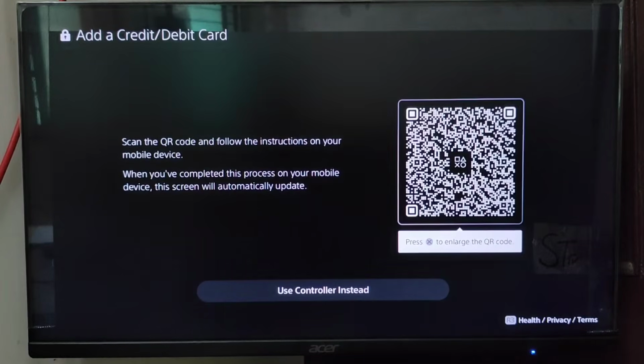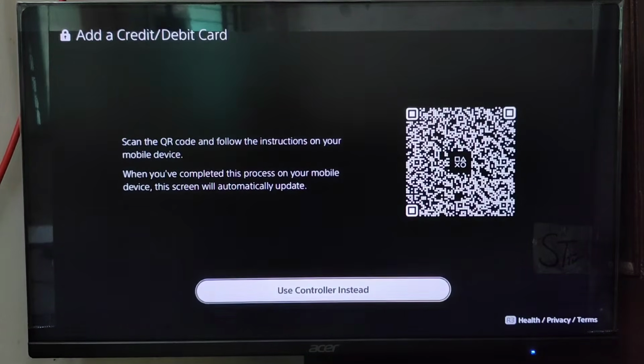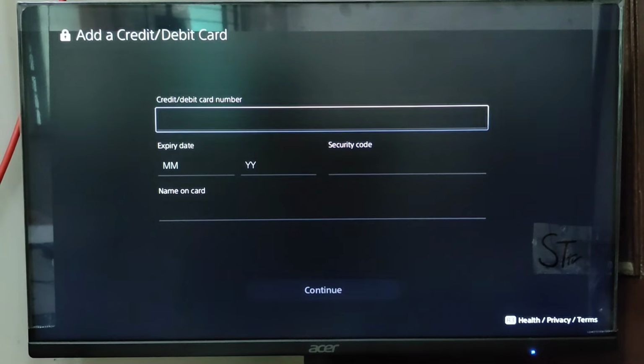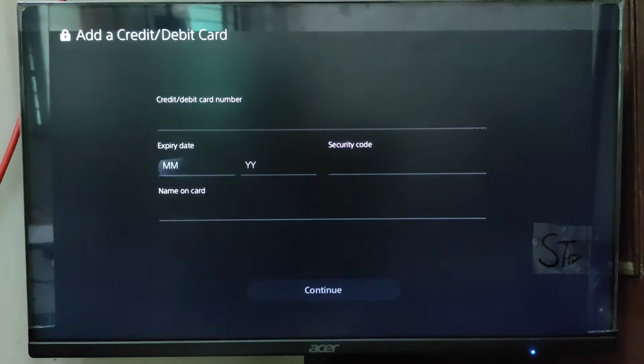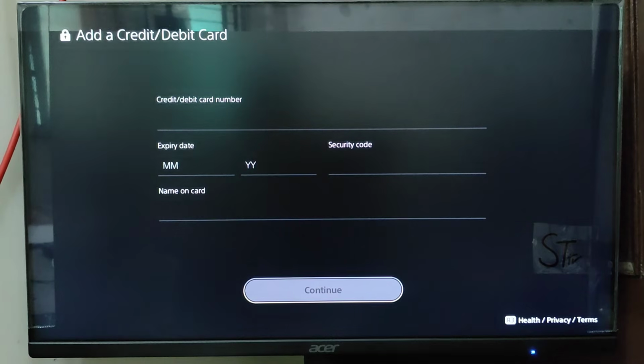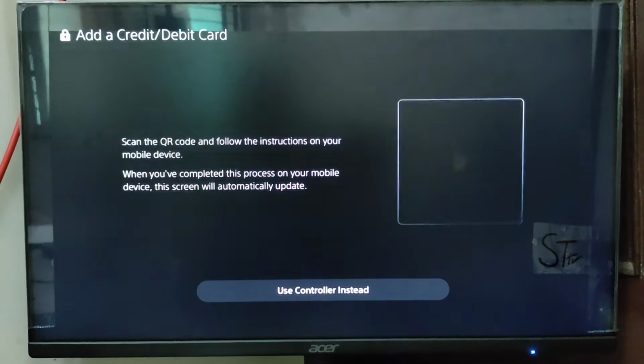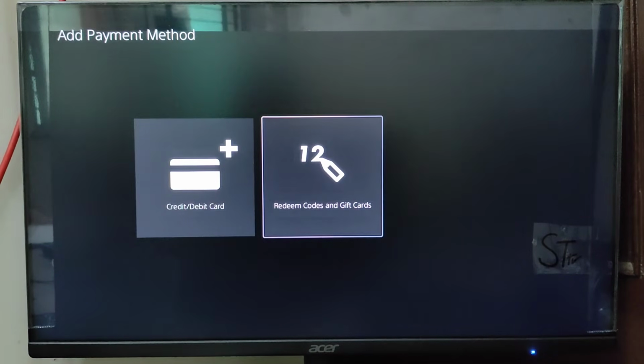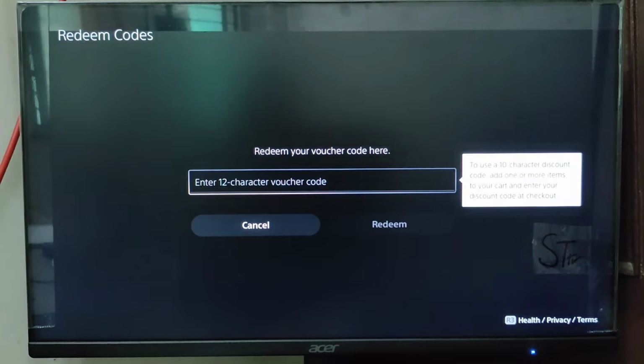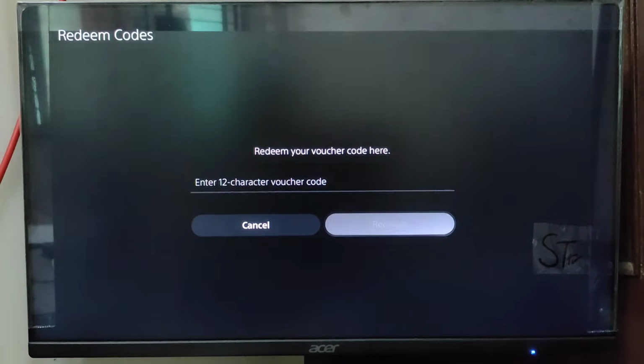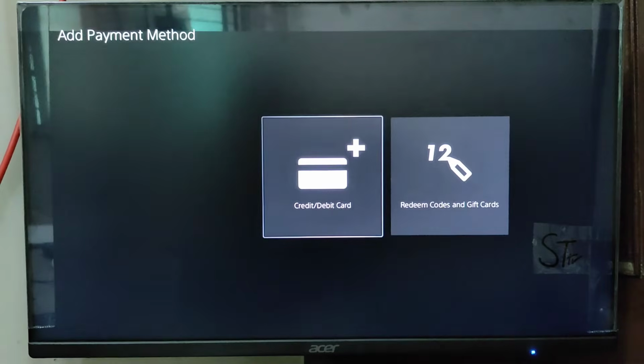The first is to scan the QR code using the PlayStation app, and from the PlayStation app you can pay for the game, or you can go on use controller instead and enter here credit debit card number and all of the details, and then press X on continue, and you have to continue with the process of buying the game. And if you go on redeem codes and gift card, here you have to enter the gift card code. After entering, go on redeem and press X.